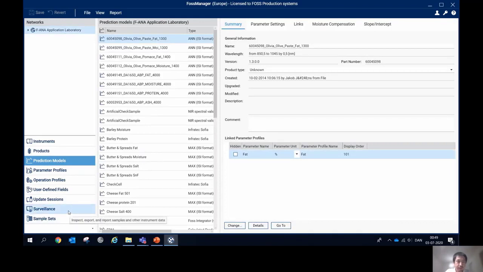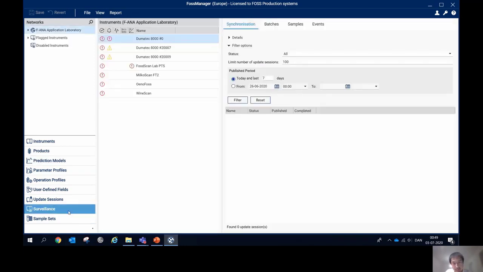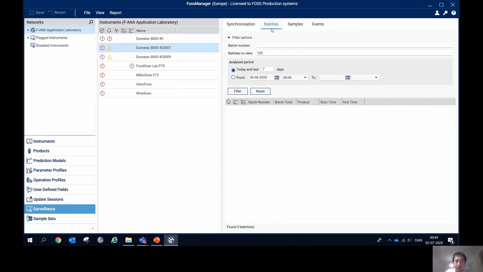And if you want to check the data and error code from the Dumatec, you just go to surveillance. This is the easy way, and you choose the instrument you want to check. And because the synchronization has already been done automatically, you just choose the GIDU uploader. So if you want to check what batches you have run for the instrument, you just go to batch and select the date, or how many days you want to check for the period, and you do the filter.